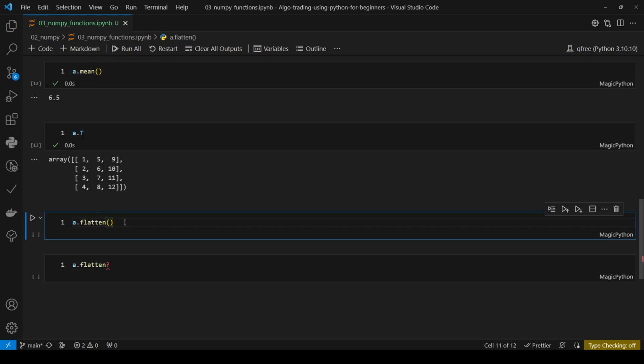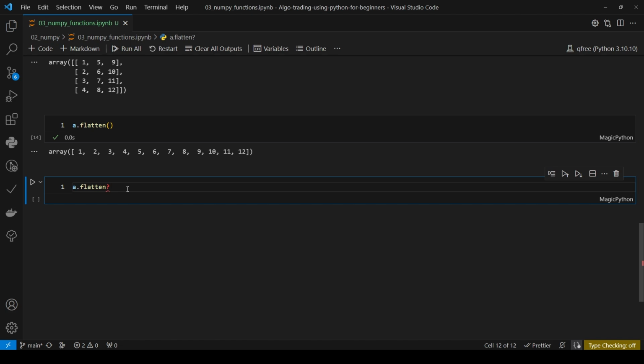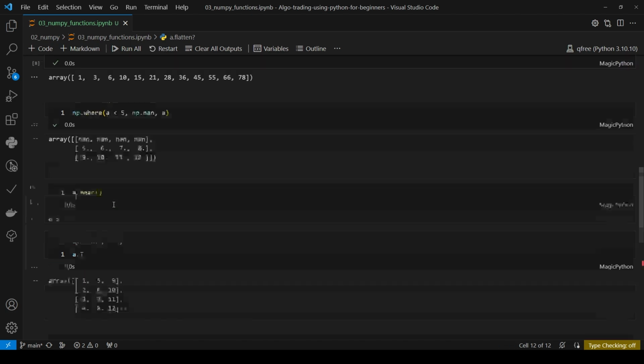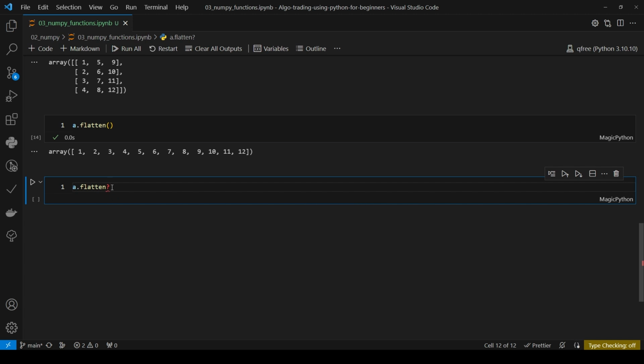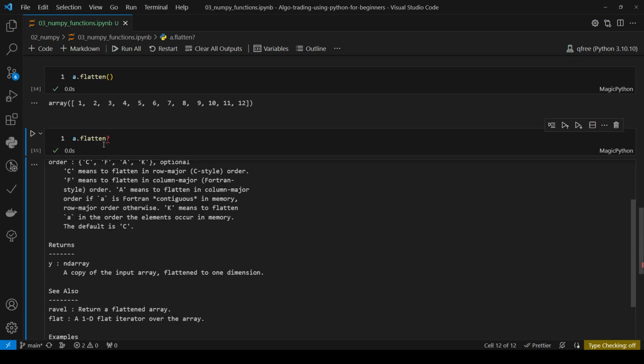Okay. And for flatten, what this is going to do is take all the dimensions and flatten them into a one-dimensional array. And I actually just found this out. If you put a.flatten or a.ones or a.mean or np.where, and then you put a question mark afterwards, then it will bring up the NumPy docs.